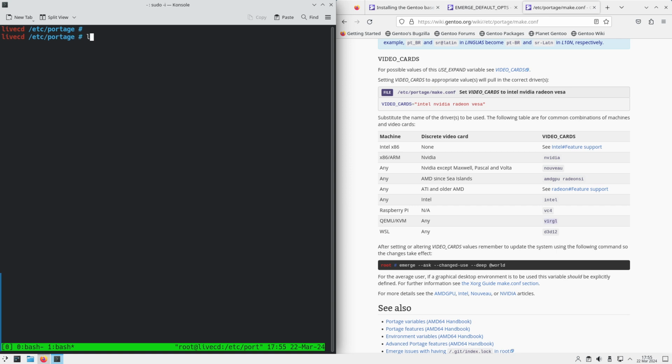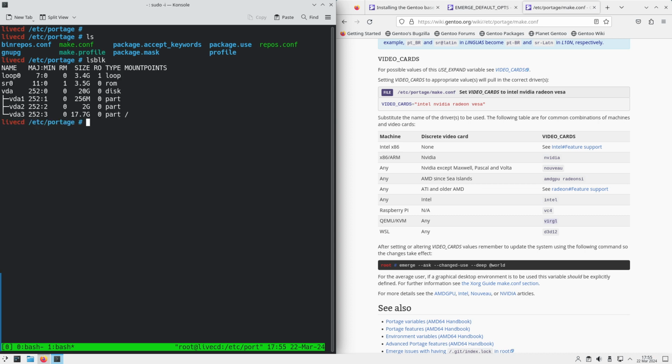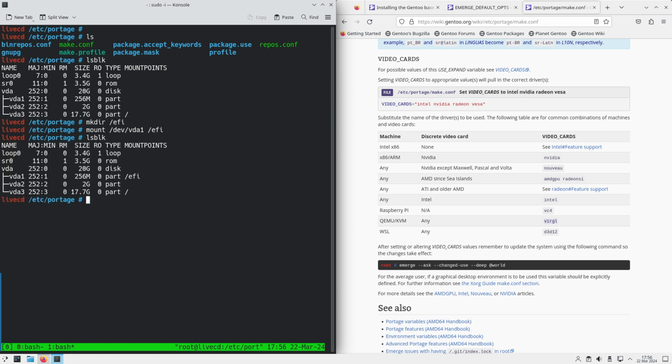About booting, I think we're gonna use systemd-boot. So we need to make the directory, and we need to mount our first partition to this directory. Next, we're gonna check that it's mounted properly. Okay.